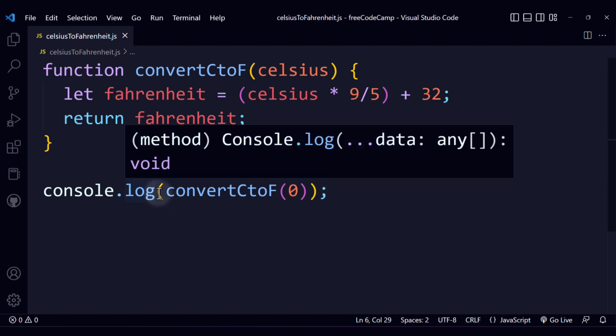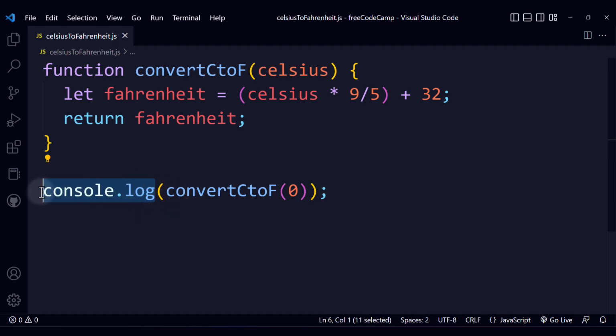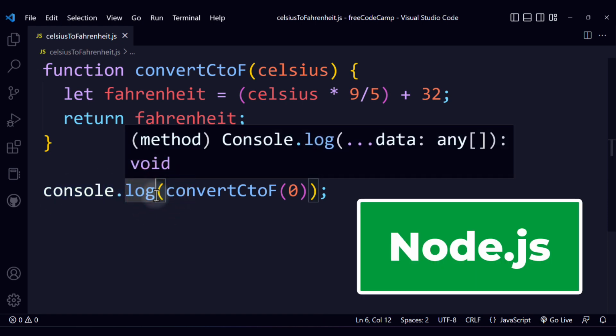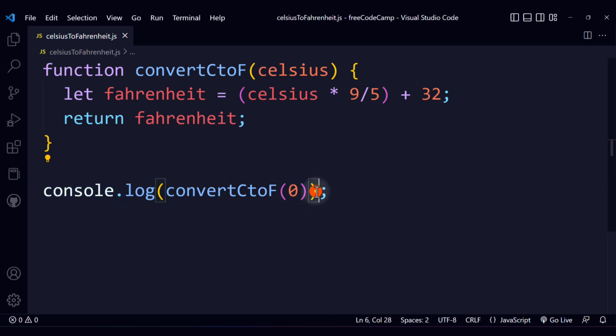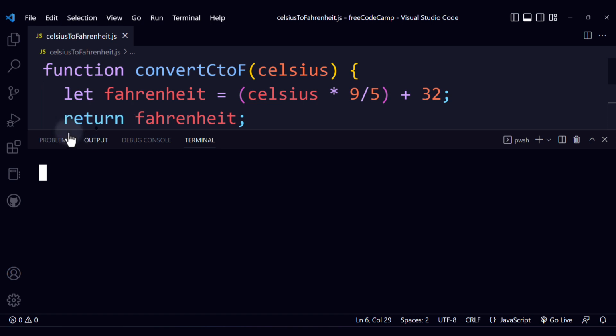As a quick note, if you want to see the output of console.log in your terminal, you will need to install Node.js. I have a video on my channel where you can learn how to run JavaScript code in Visual Studio Code to see the output in your terminal.